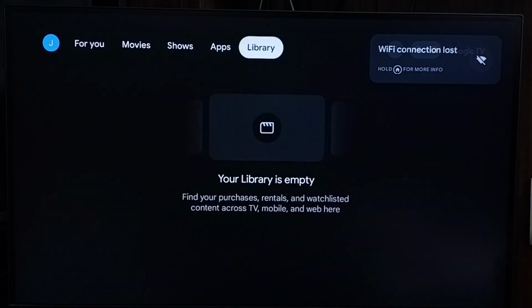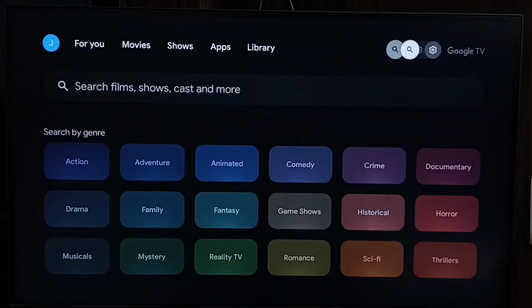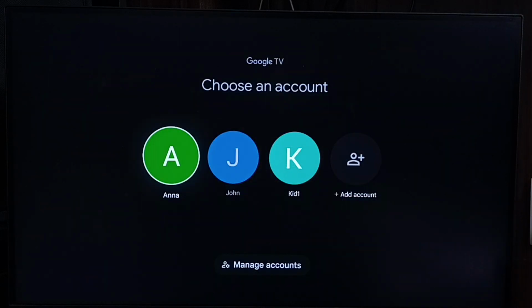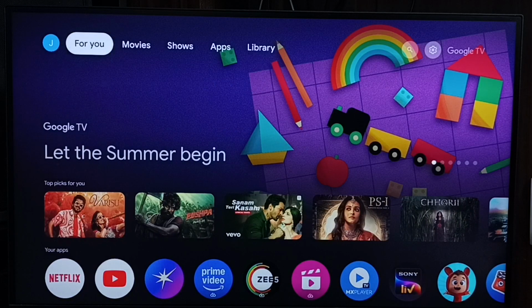Let me go to method 2. Method 2, from the top right corner select switch account. See, from here also we can change. Let me go to method 3.